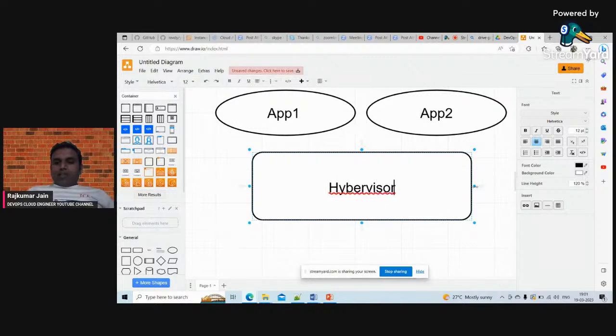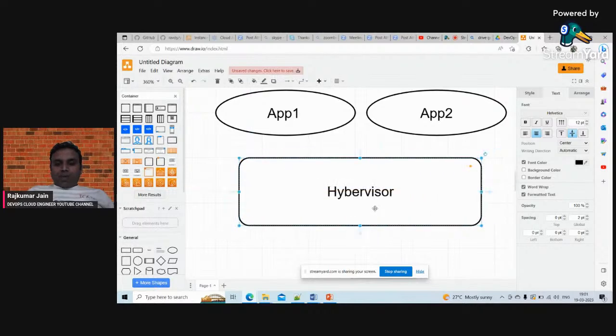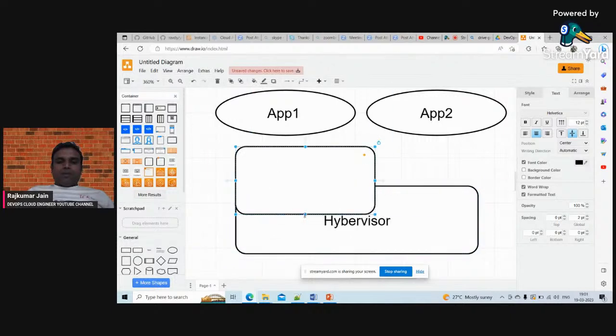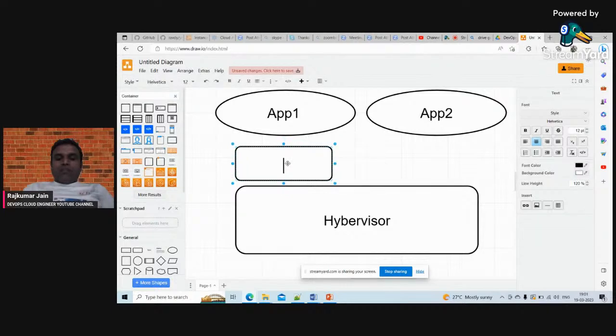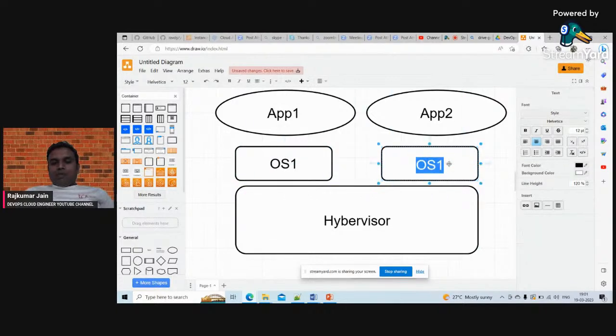Correct. So this will help to run this F1 and F2 on a particular machine. Now in a hypervisor, I have two operating systems. One operating system is for F1, one OS, and the other one is OS2 to run my second application.